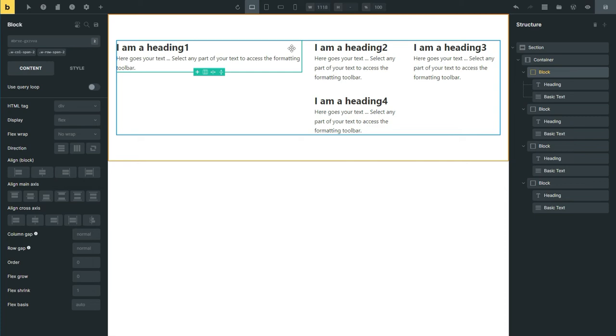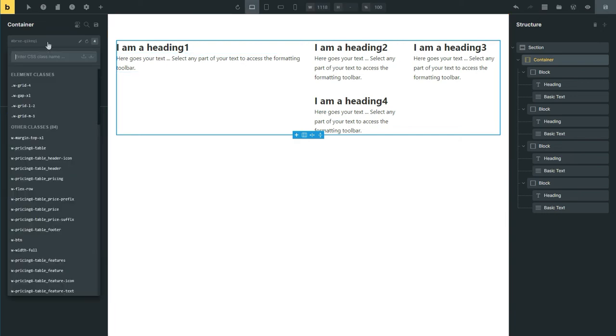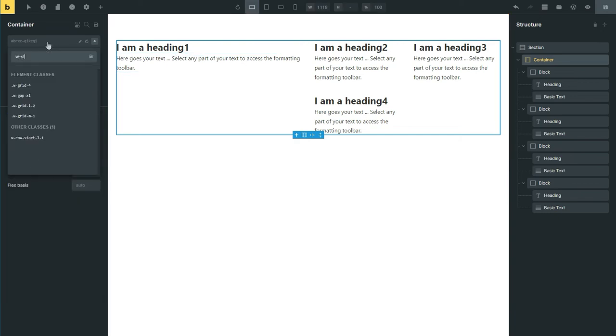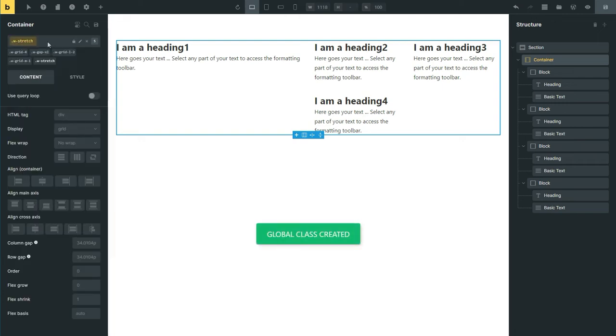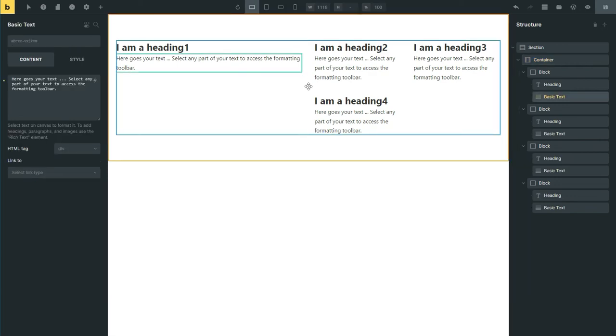But how to make this block's height the same as the content on the right? We can use a stretch class for that, and it's like this, W stretch. Now as you hover over this block, you see that its height is now the same as the height of all of the content on the right. Okay, so this is a stretch.